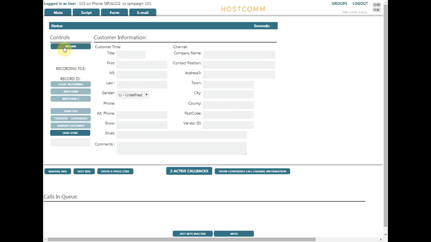So we have our dialer control buttons here. If I were to press resume, it would start making calls. Some of these buttons are greyed out at the moment because we're not currently in a call and therefore able to choose them as options. I have my standard name and address etc. fields here. I can manually dial a number from here, which still goes through the campaign, so it's going to get recorded like all the other calls.